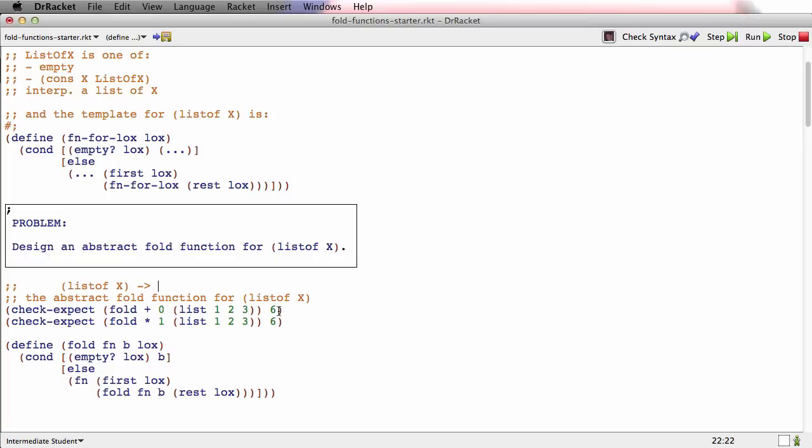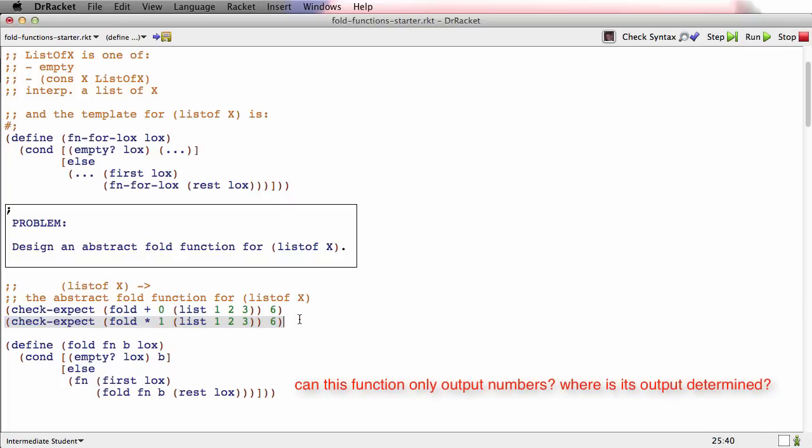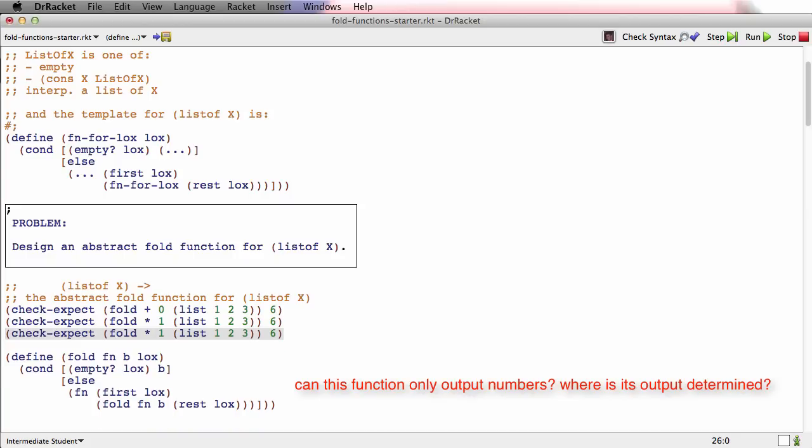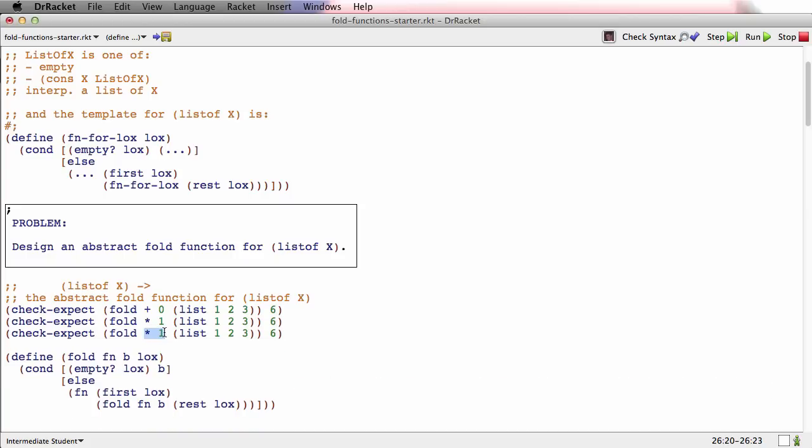It's something else. Now, it happens to be number in both of these cases, so you might want to just put number there. But what you should do instead is think, can I make it do something else? Can I make it, for example, quote, add up some strings? For example, can I do fold string-append with the empty string as the empty sum, and list A, B, C, D, E, F. Let's see, appending all those strings together should produce ABCDEF.